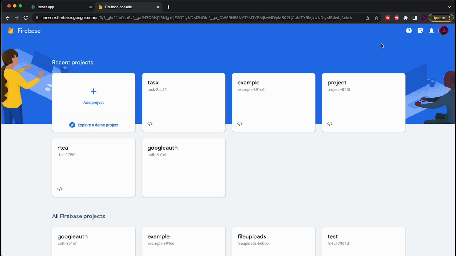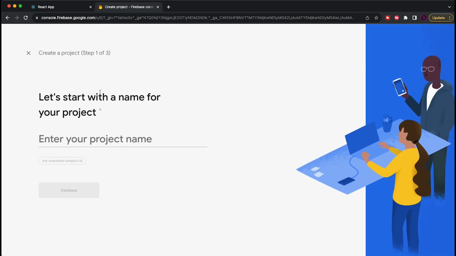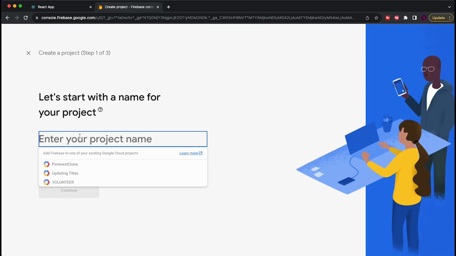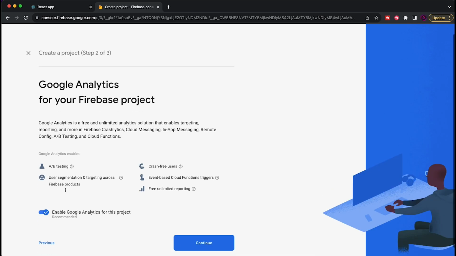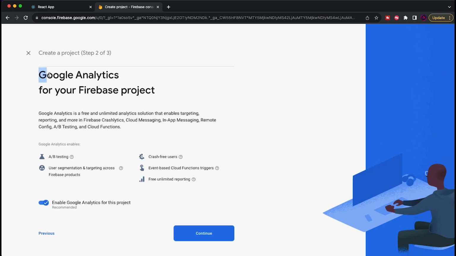So there's only stuff related to my own personal videos, not really any projects that I work on my own. But I'm going to click on add project over here and we're going to start setting up a new project. Now let's call this expense tracker since it is what we're going to be building, but you can call it whatever you want. Now it's going to ask us if we want to set up Google Analytics for a project.